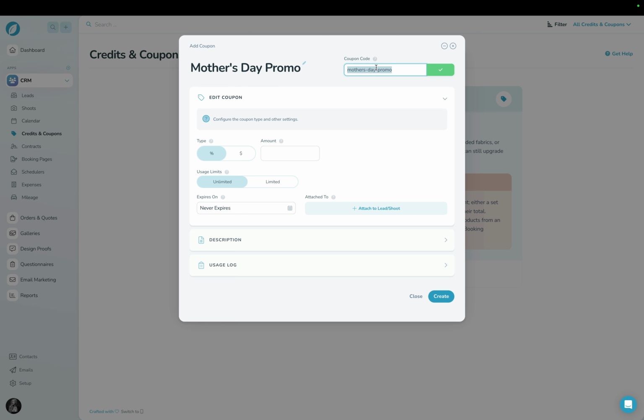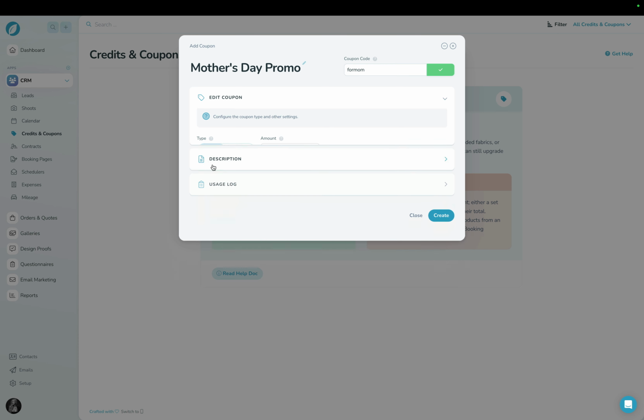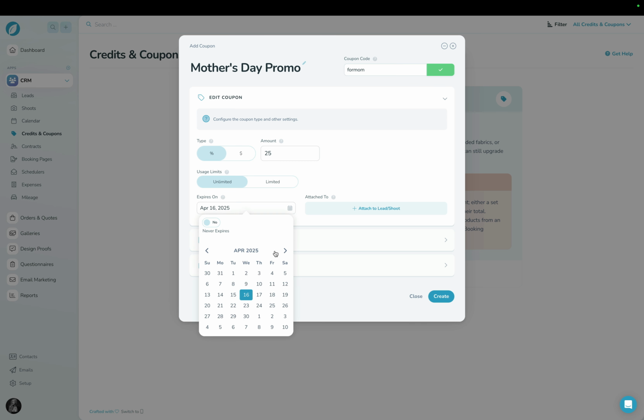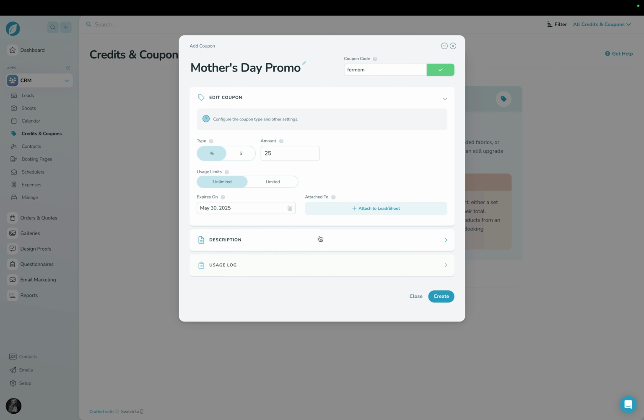And I'm going to give the coupon code for mom, all one word. And I'm going to have this promotion be 25% off. There are no usage limits. This means I don't have to limit it to a certain number of redemptions. I'm going to have it expire on the end of May.